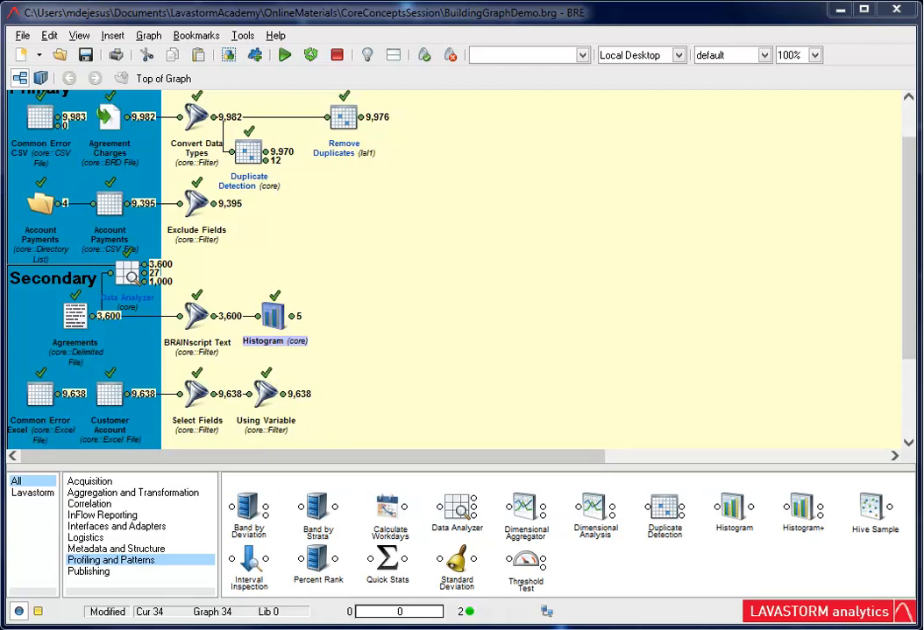Along with the histogram node is the histogram plus node. This node does exactly what the histogram node does, with one difference. It produces a bar chart of the data present in the second input pin. And those are some ways you can profile your data.